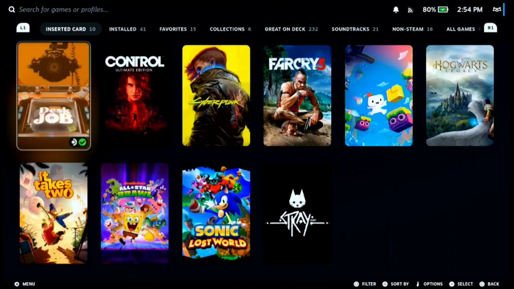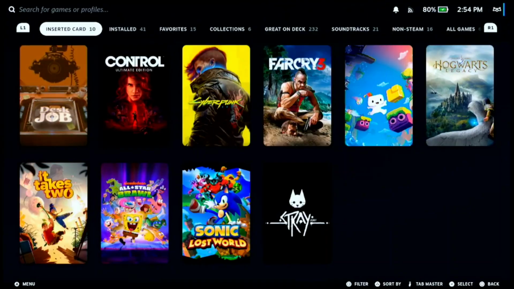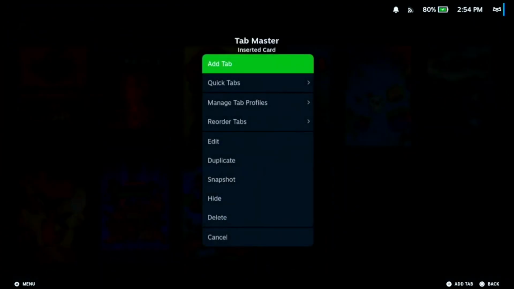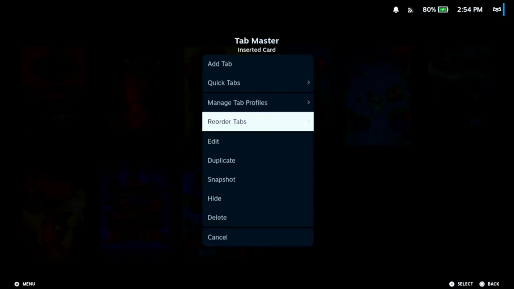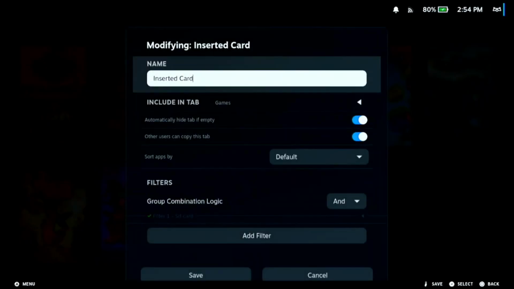The other plugin is TabMaster. This is a fantastic plugin in terms of reorganizing your tabs at the top of the Steam Deck system. So a better place to show you is here in the library. You can go up to the top and you can hit the start button on your controller, and you can see edit or reorder tabs. I'm gonna hit edit here.